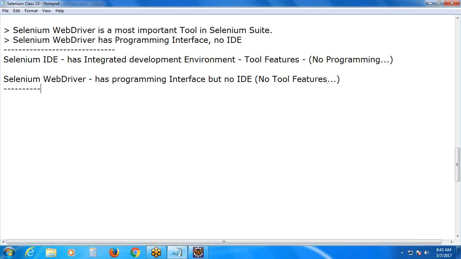Next, I'm comparing with another one. UFT, Unified Functional Testing, formerly Quick Test Professional. It has both record and play, both IDE and a programming interface.